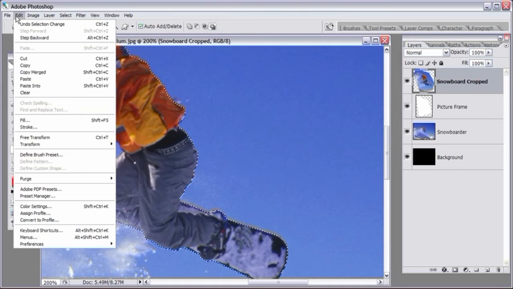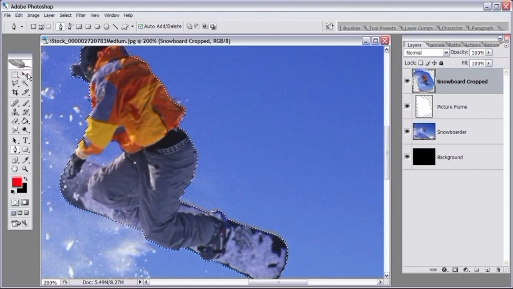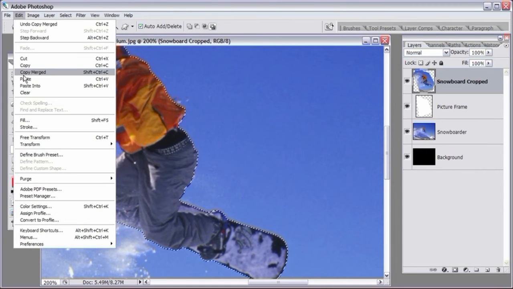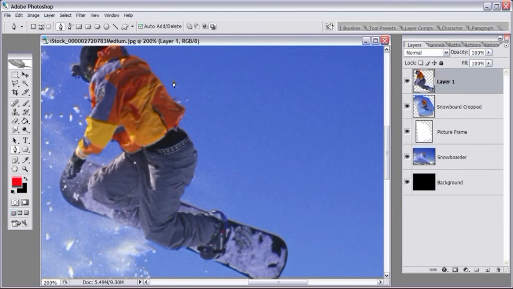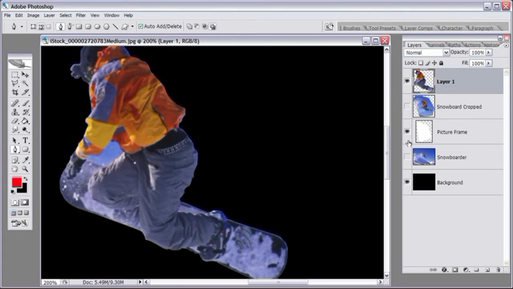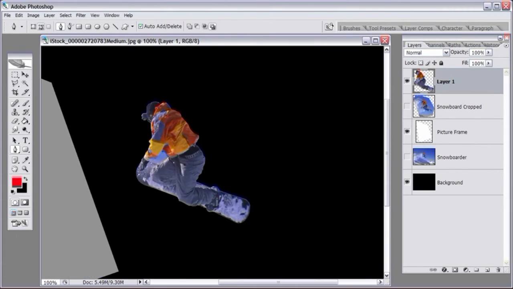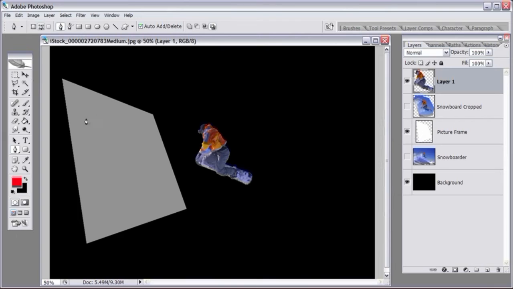So let's go over here to Edit, Copy Merged, Edit, Paste. And now you can see that we've pasted this snowboarder on its own layer. And now it is isolated. It's just by itself. And now you can see what we've done so far.